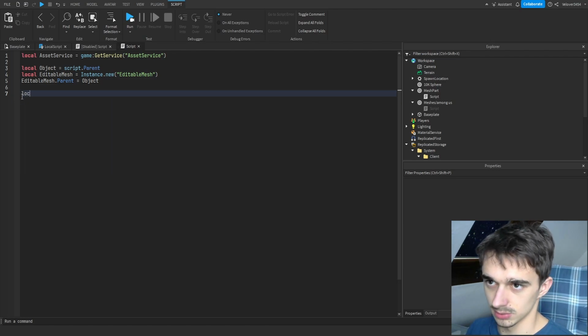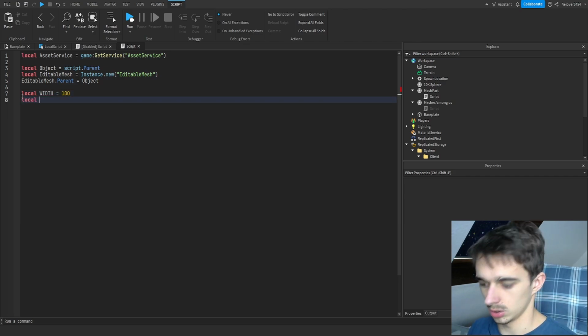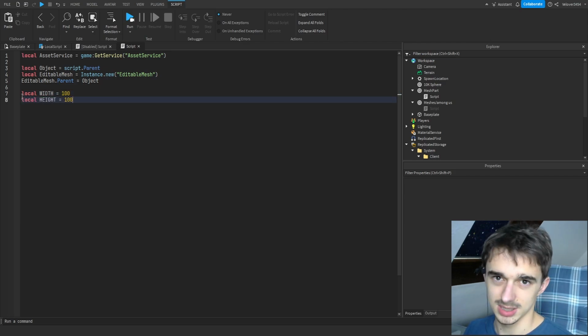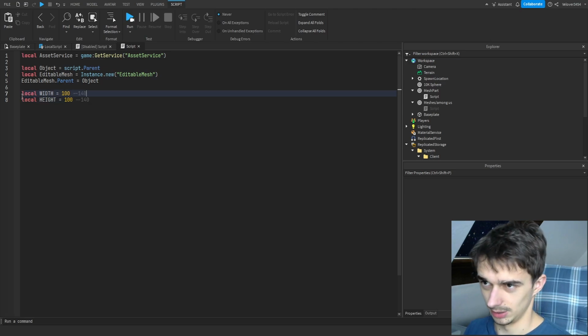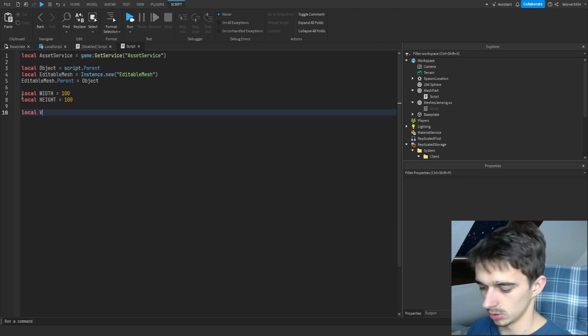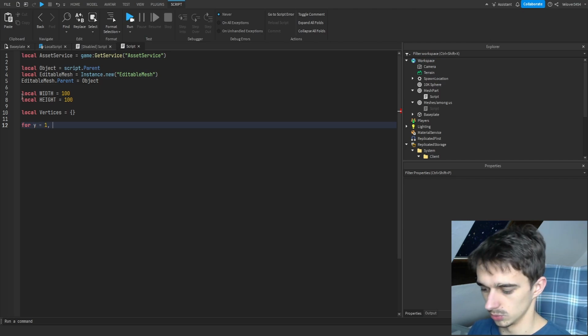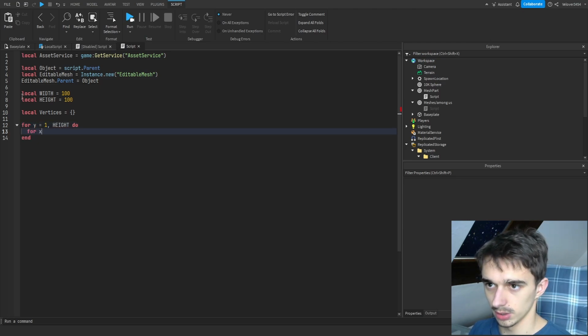We're gonna put the two variables, local width equals 100 and local height equals 100. The maximum value for this will be like 140, as I remember. So now, what we're gonna do? We're gonna create a table, local vertices, like before, and we're gonna create the vertices right now. We're gonna loop for y equals from 1 to height, do. For x equals 1 to width, do.